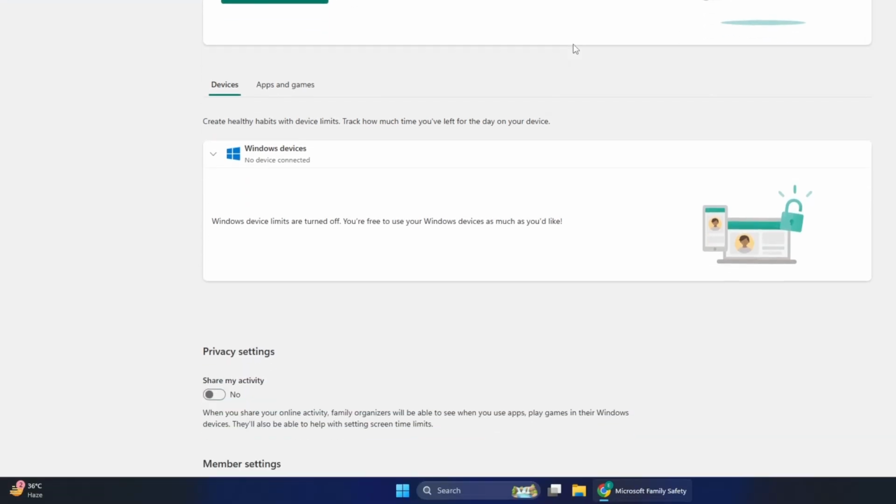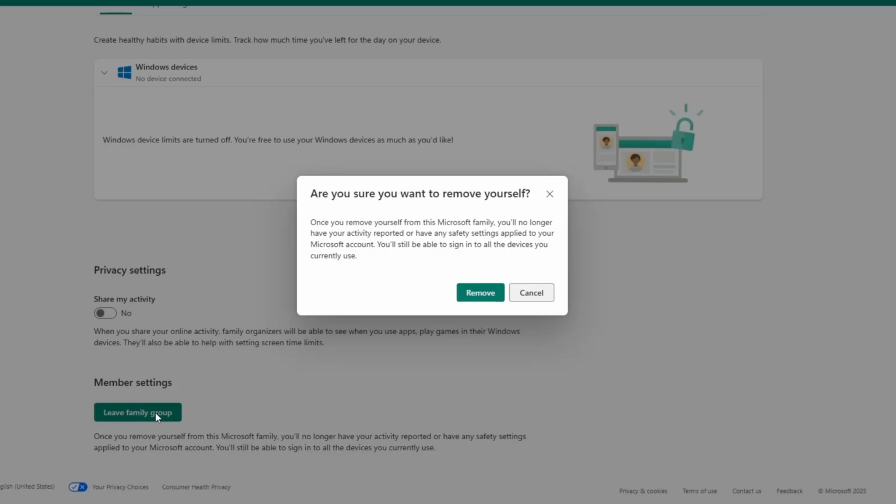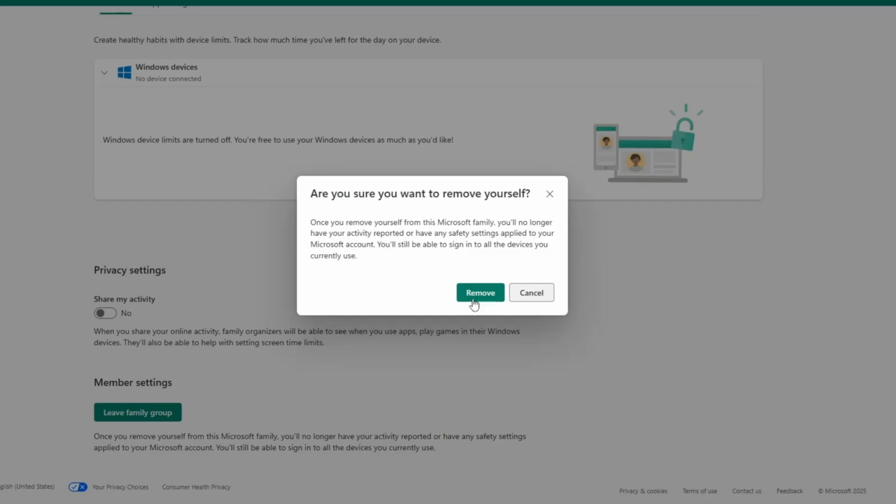Now scroll down until you see the option that says Leave Family Group. Click on it. A window will pop up asking if you are sure you want to leave the group. Read the message carefully. If you are sure, click the button that confirms you want to leave.